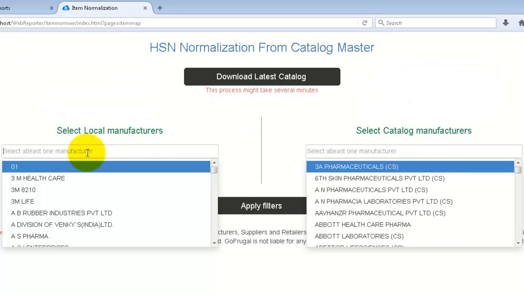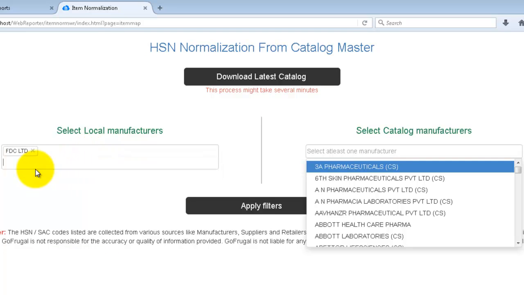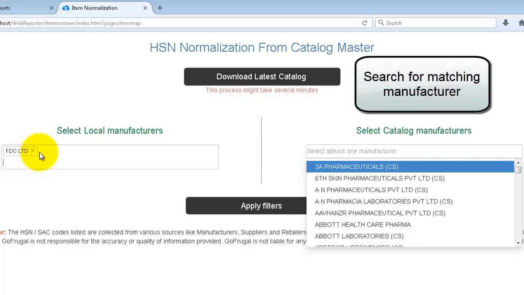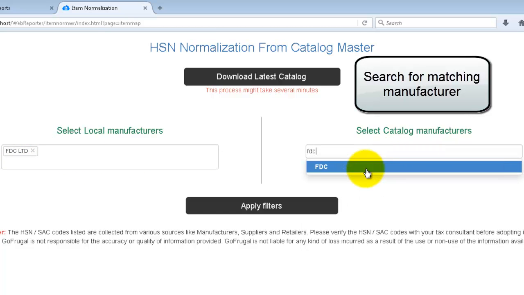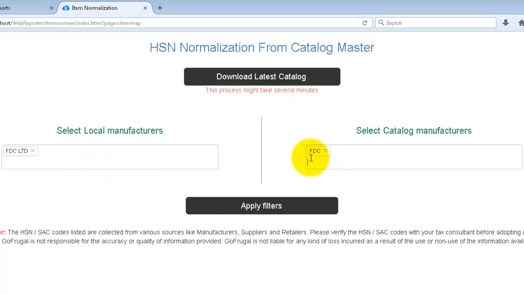For example, if I want to map FDC manufacturers items HSN code and GST tax, from my local I will be selecting FDC Ltd that I have saved, and in catalog manufacturers I will be searching for FDC. You can also multi-select manufacturers, and once you have done with the mapping, click on Apply Filters.